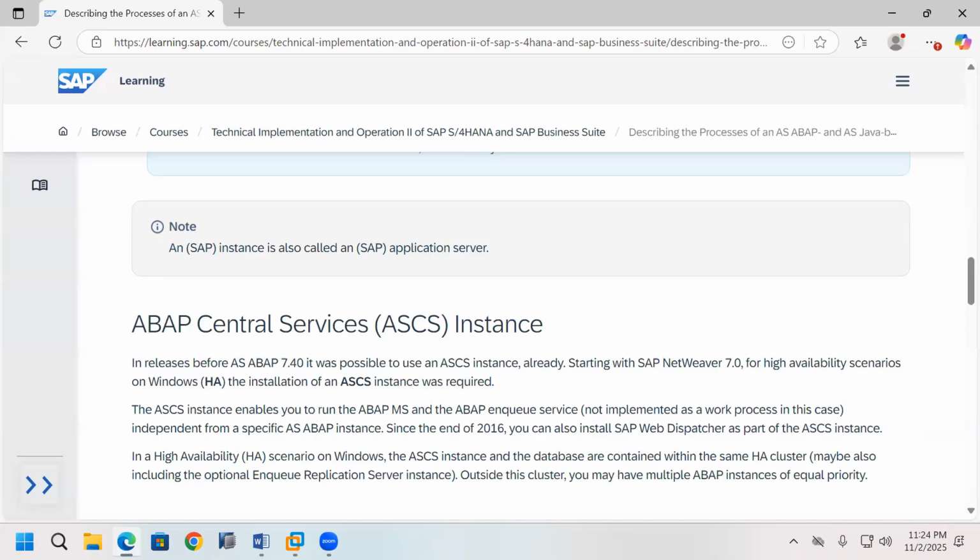But when I was learning in 2013, there was no ACS instance. I think from 2014 onwards, the ACS instance option is available. From 2016 onwards, at installation time, they ask whether in the ACS instance you want to install Web Dispatcher or Gateway. So here you are learning.